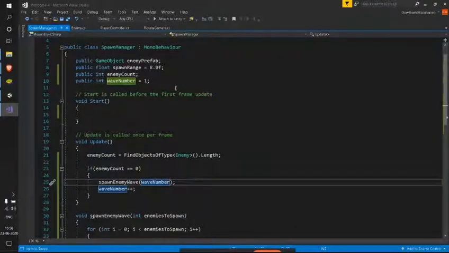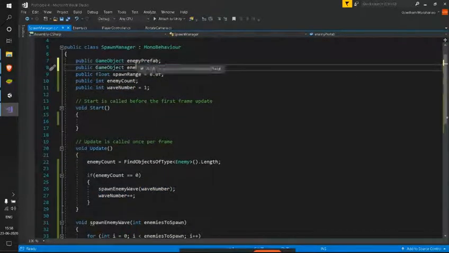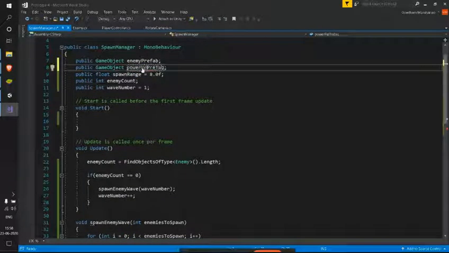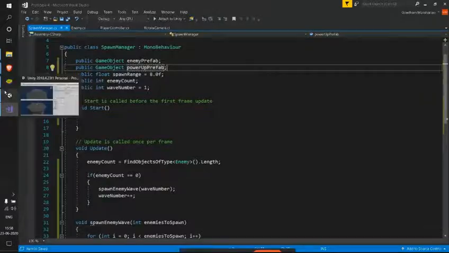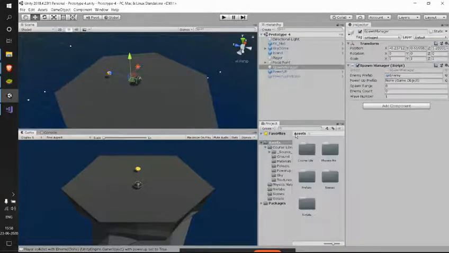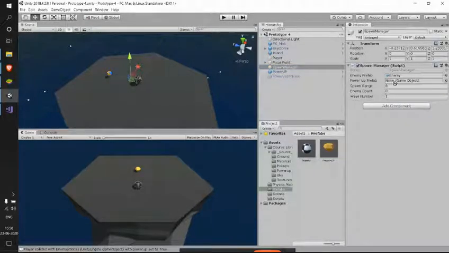So for that, I need to refer my power up in this spawn manager, right? So for that, let me use this public game object itself. I'll rename that as power up. So I have declared my power up prefab here. Now let me go to Unity and initialize that. I didn't get it here. Yeah, I got this. So let me go to prefabs and clicking on spawn manager, let me drag drop this. Yes, I have initialized that.